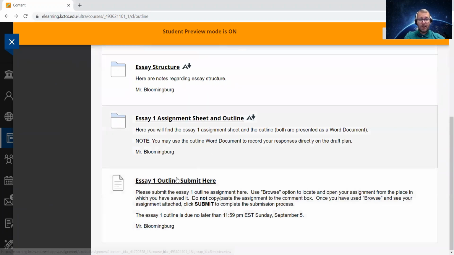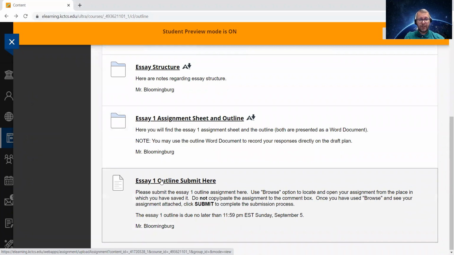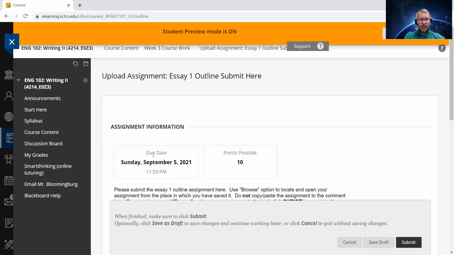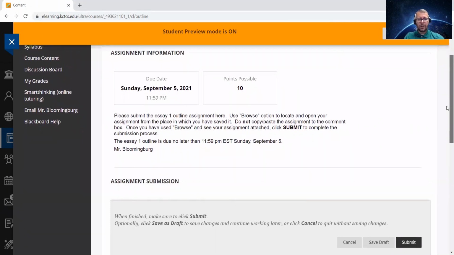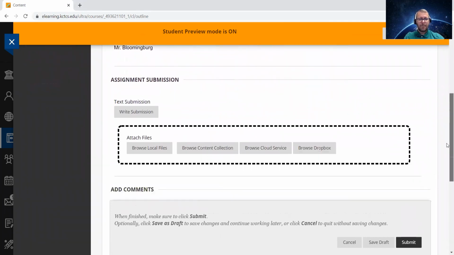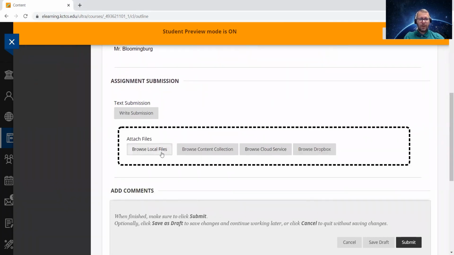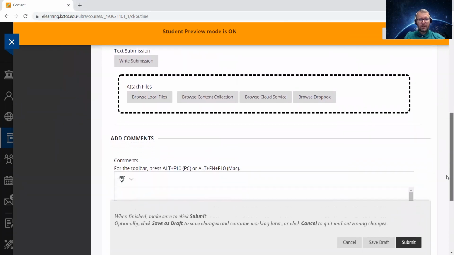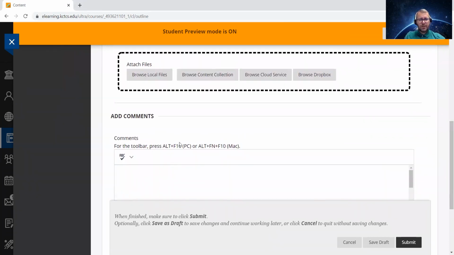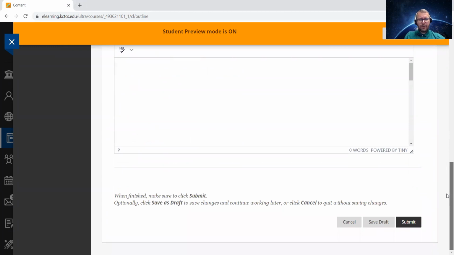Now to submit your outline, which again, I'll cover in a different video, you just click on the link and it'll remind you of the Sunday due date. I know you're wondering what that's all about, but I'll have a follow-up to that. You're going to want to click the browse option, either local files or cloud service, depending on how you save your work, locate and open. Once you do that, you should see it attached here.